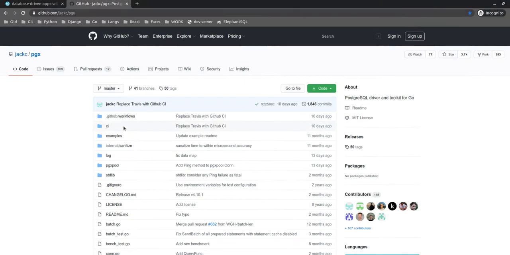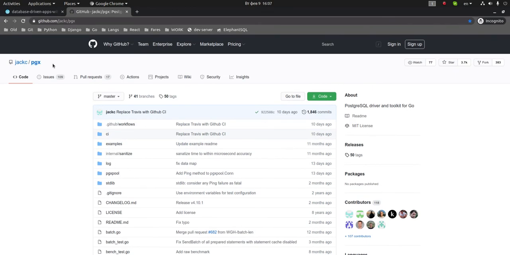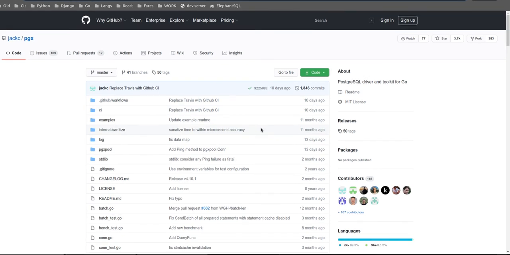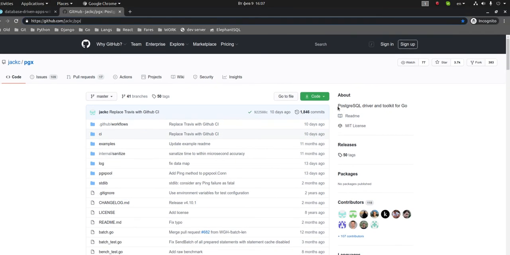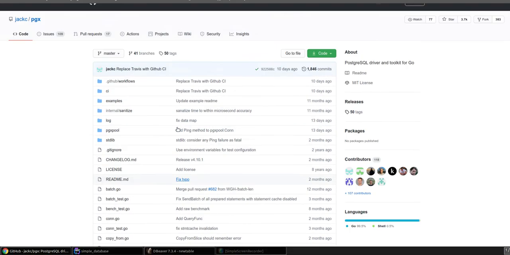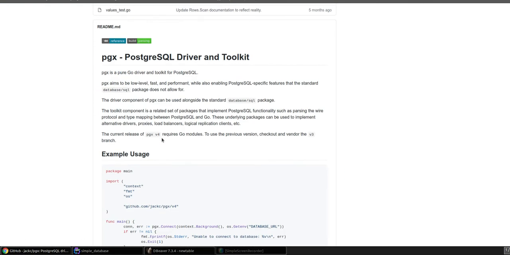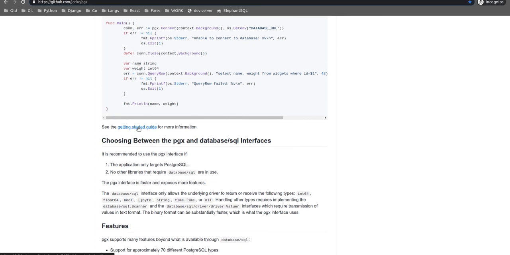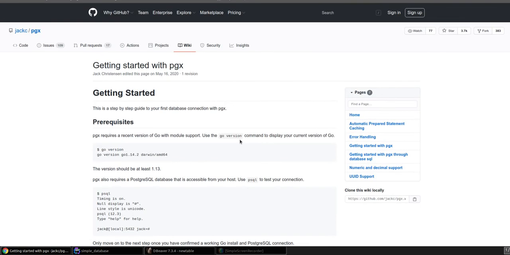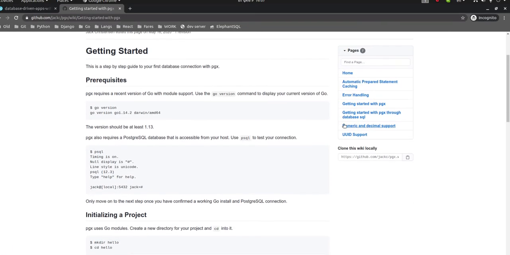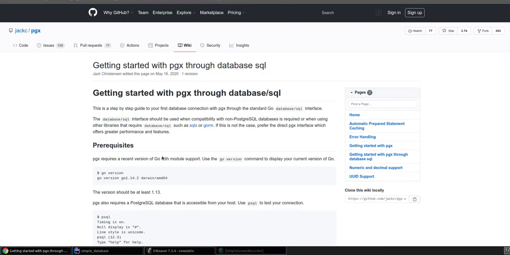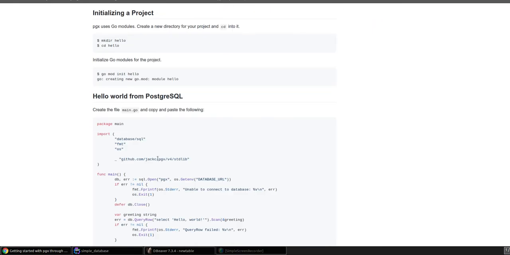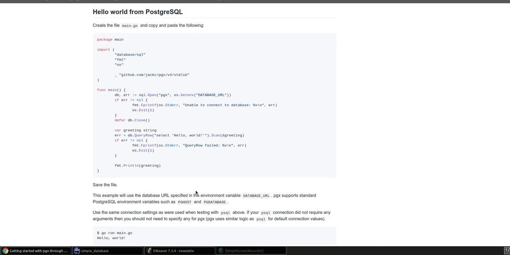Now we will use this package, and this is the URL guys, github.com/jackc/pgx. It's, as you see here, a postgres driver and toolkit for Go. It's a good package. Let's go to the getting started guide. Okay, let's start from here.